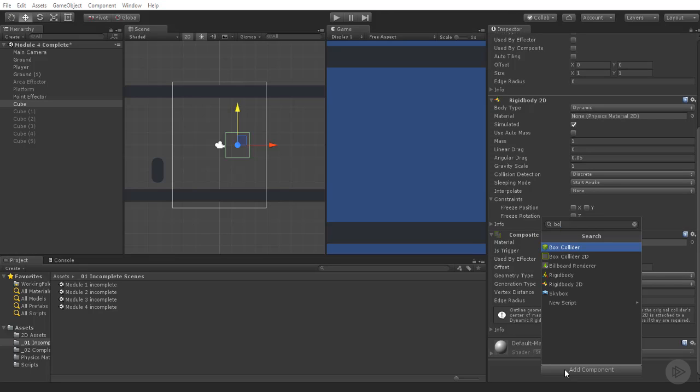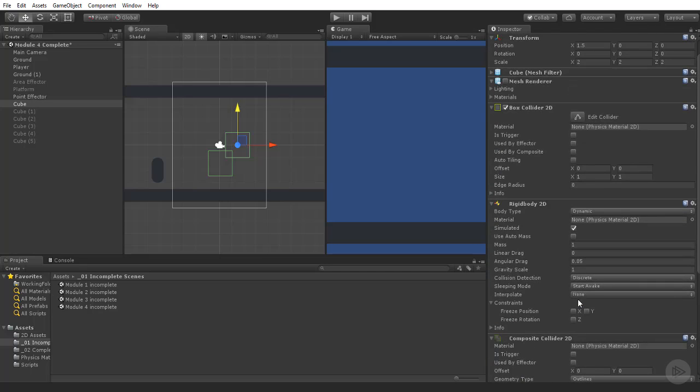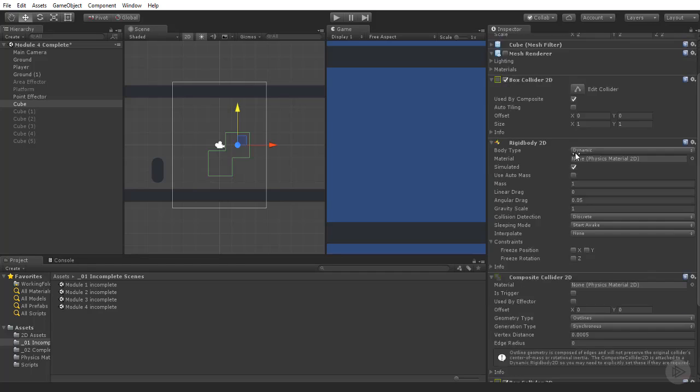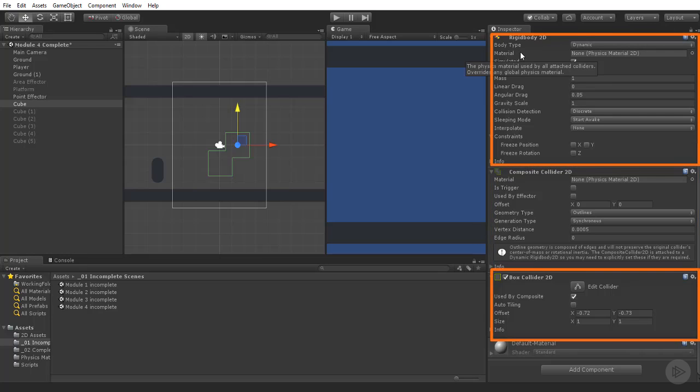Let's add another box collider. We're going to move the offset down a bit. Now, as you can see right now, there's visibly two colliders on there. To mitigate this, we're going to turn on used by composite on both box colliders. As you can see, both colliders are meshed together. A composite collider cannot function without other colliders and a rigid body.